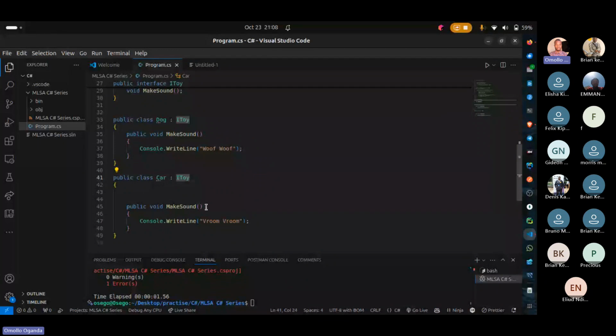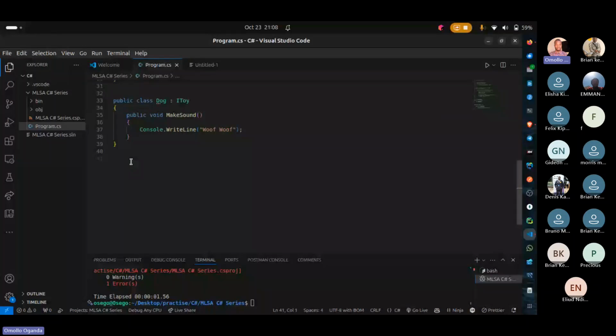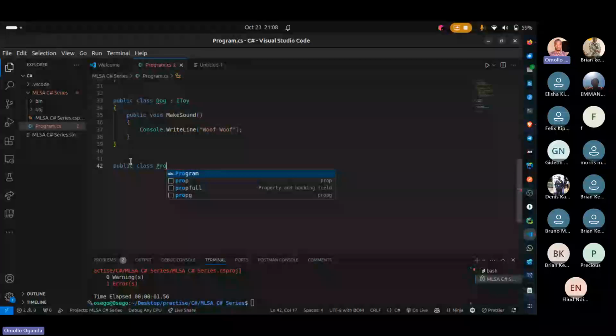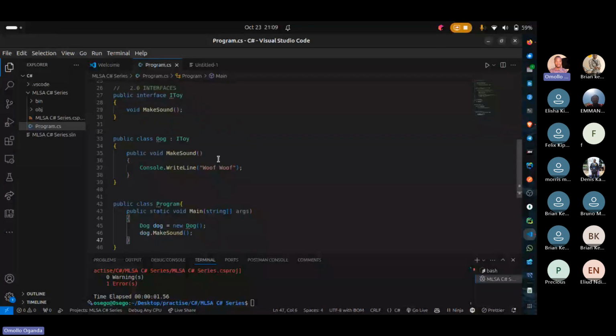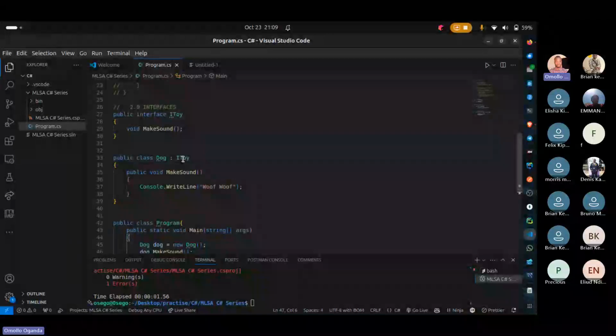So what we can now do, let's have another class, a class that will run our program. Let's call it public class Program. And then let's have the implementation of that program. Now here we need to have a public static void main, right? Yes, then let me accept what we have there. Sorry for that. So let's see.